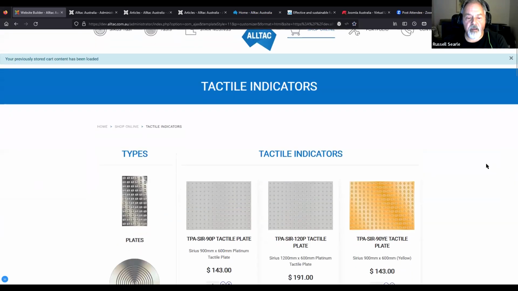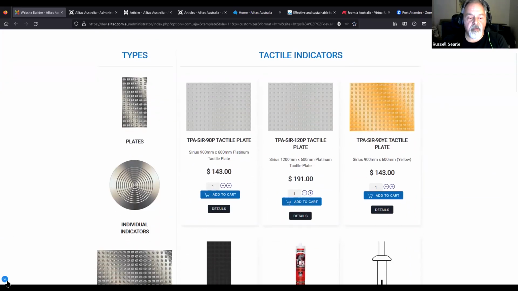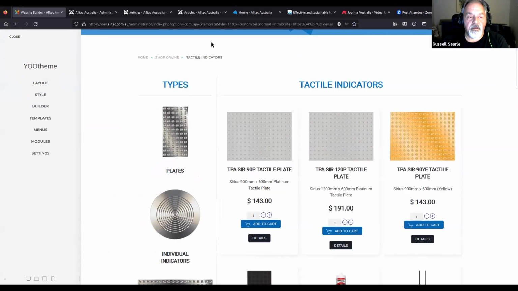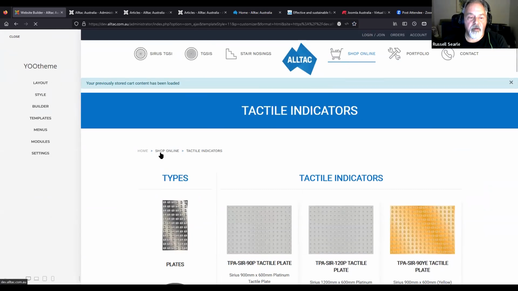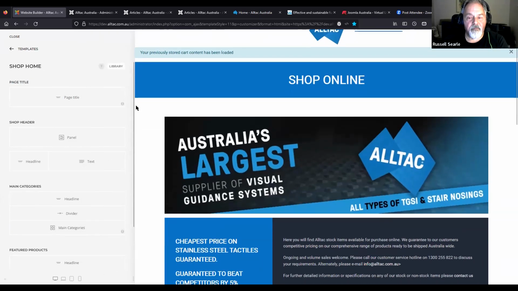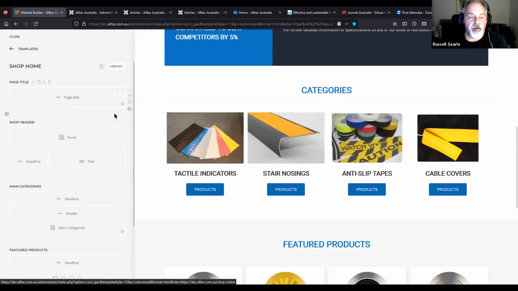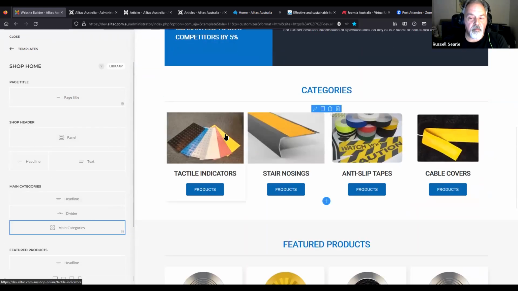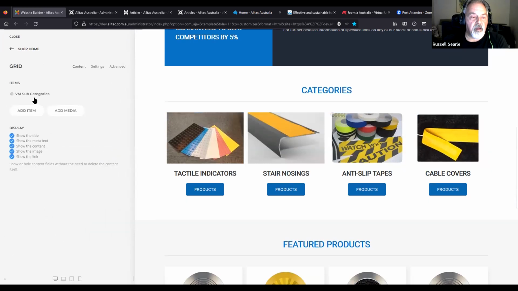If we click on that category, we're looking at a page. Let's just go back to the main shop. It's a template, and this site has its own template, which I have called Shop Home. And here you can see the layout. There's the page title, this banner up the top, and here's where we get to the business end of it. Main categories. What displays here is a grid of the main categories in the Virtuemart shop.